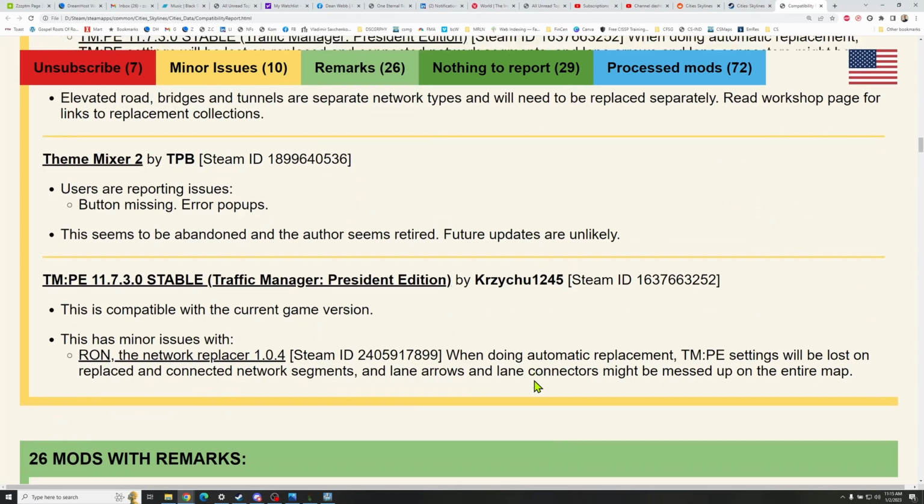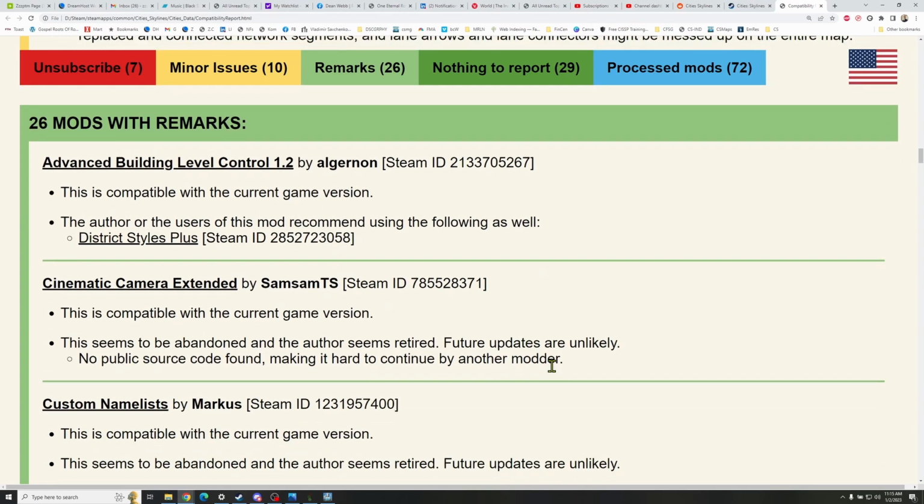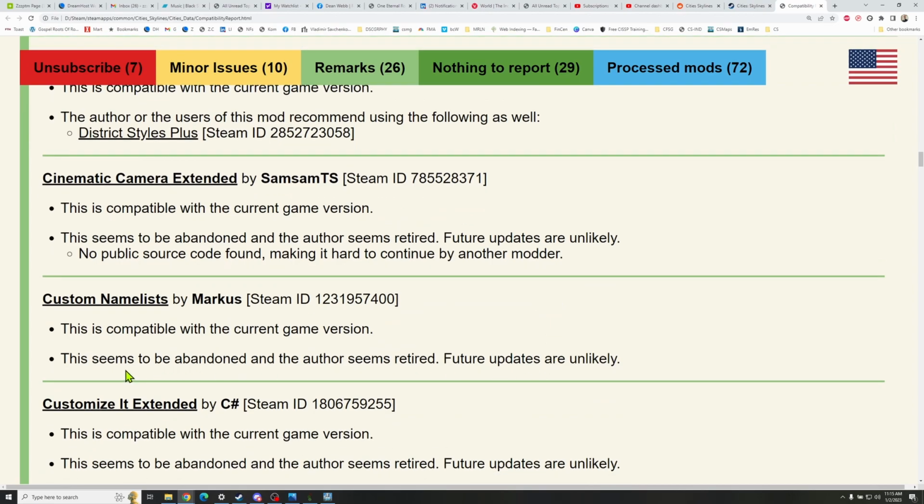There are mods with remarks, simply saying that it's compatible with the current game version, and maybe you also want to do something else with this mod here. Or maybe the mod is abandoned and it may not get updated again. Now, on some mods, for example, like Custom Name Lists, this might not be an issue. The game itself is already 6 years old. The chances of getting lots of new DLC that will impact this particular area are small, so I may be able to just keep riding on with this.